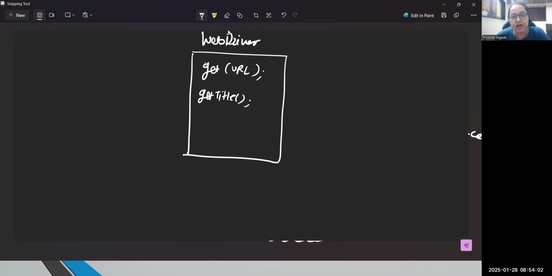This interface has some other methods, let's say getCurrentURL, then getPageSource. Lots of methods are there, and I'm just writing sample methods: getWindowHandle, getWindowHandles, the close method, the quit method. Lots of methods are there in Selenium WebDriver.